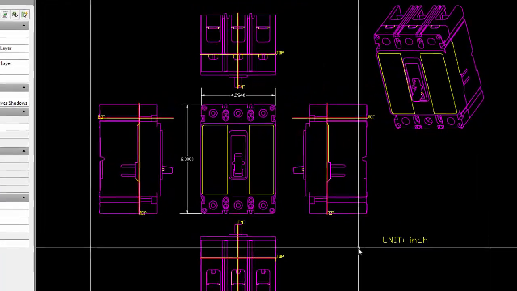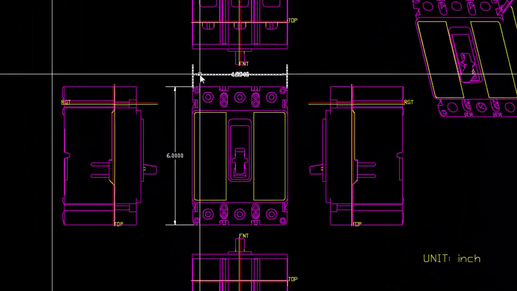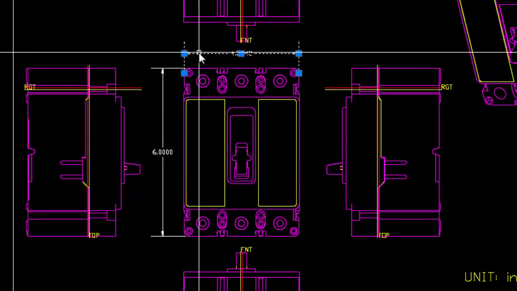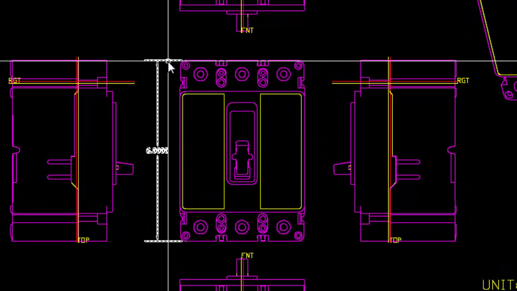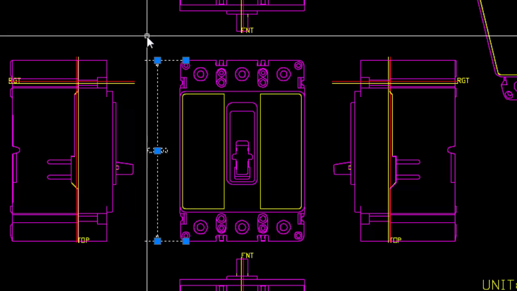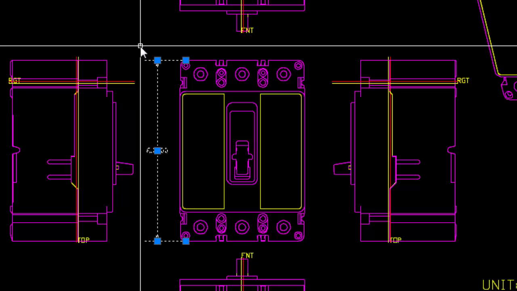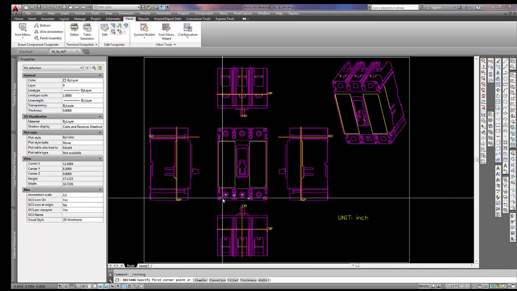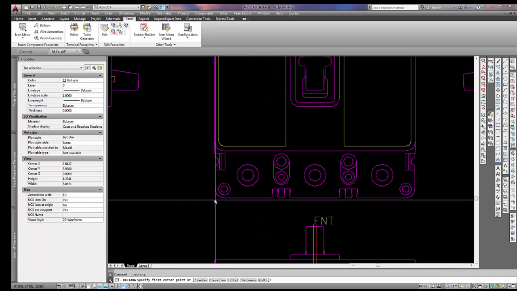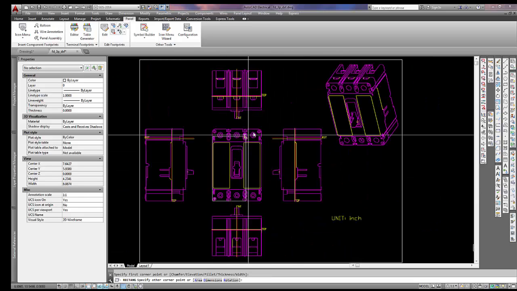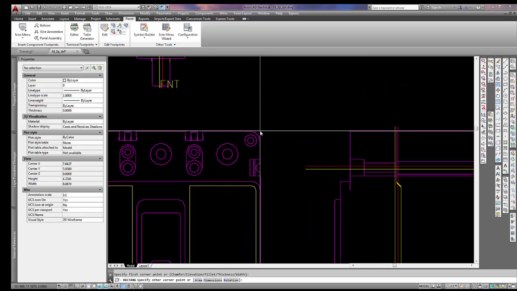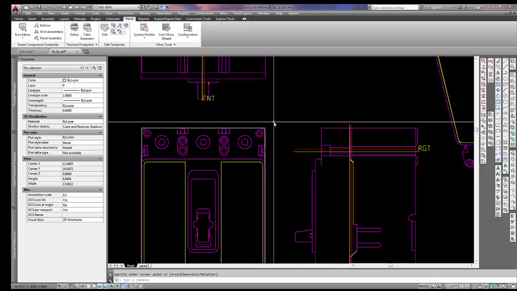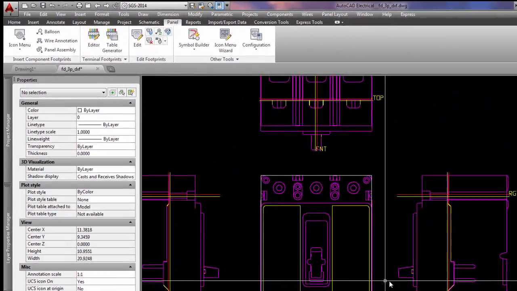Next, I isolate the geometry I want to use for the new symbol. This can be done by freezing layers, turning off layers, or deleting entities that you do not want in your symbol, such as dimensions. It is also a good idea to add a wipeout region to your symbol so that you can place it over top of other symbols, devices, lines, or other entities such as DIN rail, panels, hidden lines, etc.